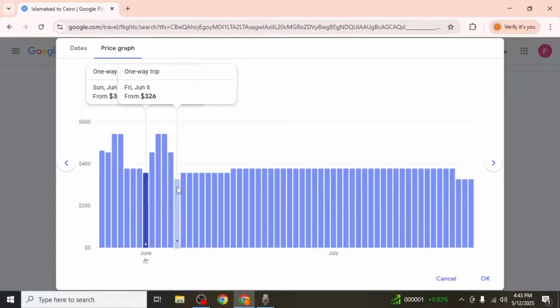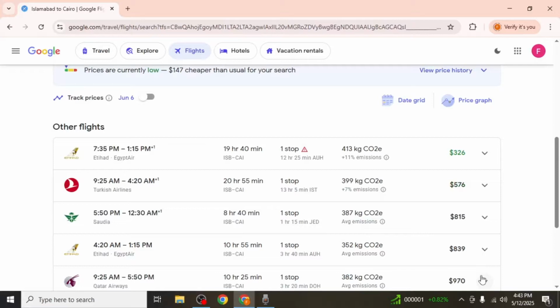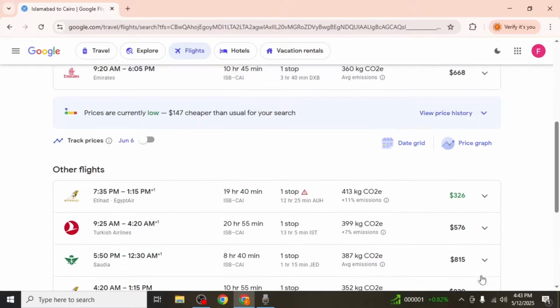If you notice a particular day with a much lower price, you can click on that specific date to select it. Once you've picked the most affordable and suitable travel dates, click OK in the lower right side of your screen. The page will refresh and display all the flight options available for your newly selected dates, along with their prices. At this point, you can scroll through the list and choose the flight that best fits your needs.